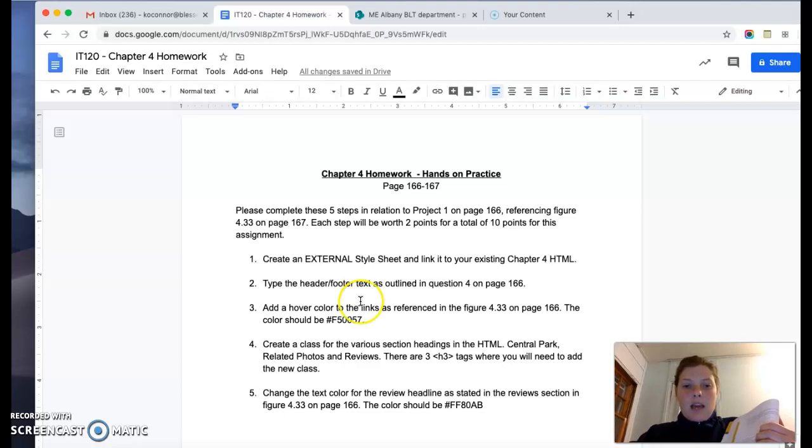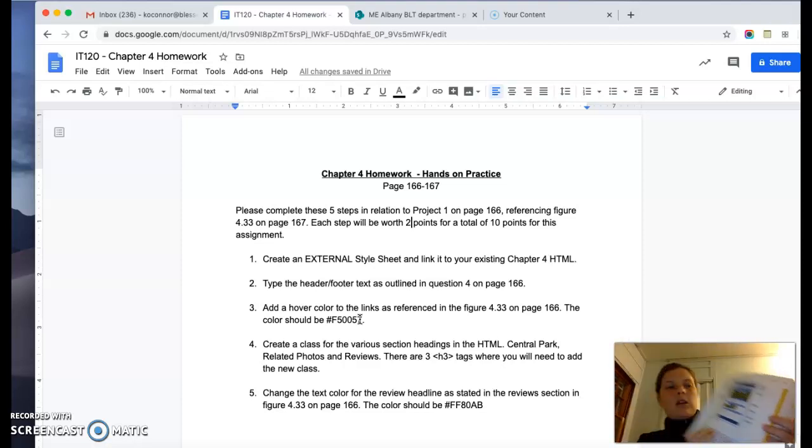Number 3 is add a hover color. So when you hover over a link, it's going to change color, just like is outlined on page 166, right here in the top. It gives you add a hover color, F50057 as the hover background color, right there.